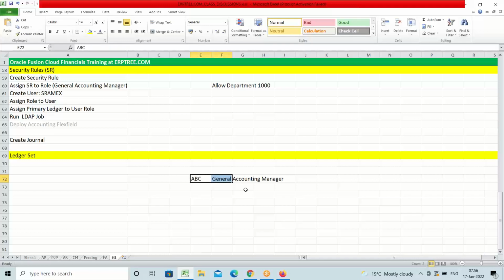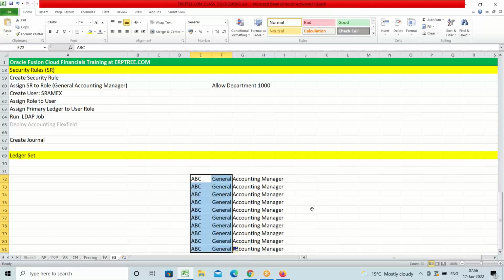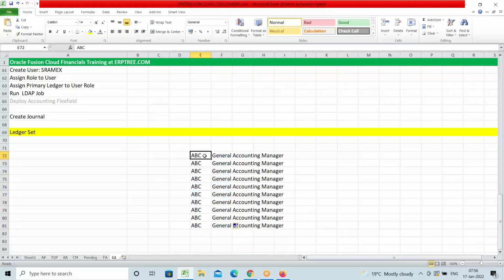In that case, what we have to do is, for each ledger, for each combination, we have to assign one ledger. Say primary ledger 1, 2, 3, 4. Okay. So this is how we have to assign.